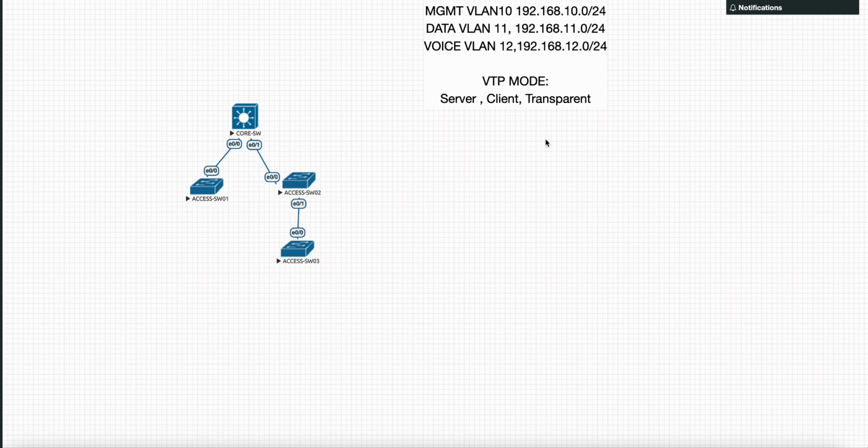Now the second one is a client. A VTP client behaves the same way as a VTP server, but you cannot create, change, or delete VLANs in VTP client mode. Now the third one is transparent mode. Basically, a VTP transparent switch does not participate in VTP. It does not advertise its VLAN configuration and does not synchronize its VLAN configuration based on received advertisements. But transparent switches do forward VTP advertisements that they receive out their trunk ports in VTP version 2, right?